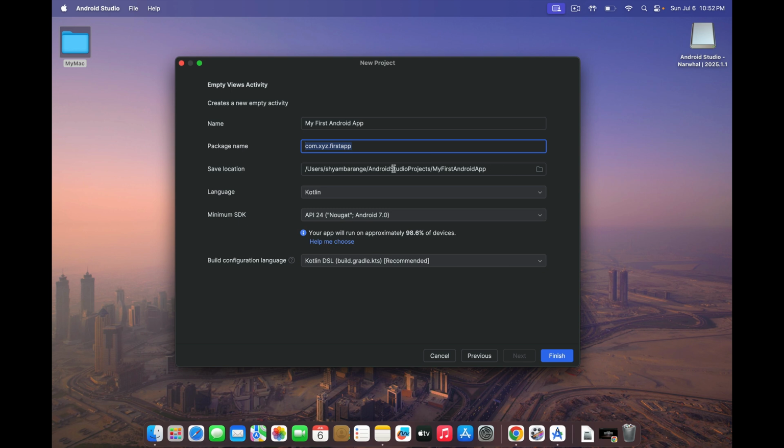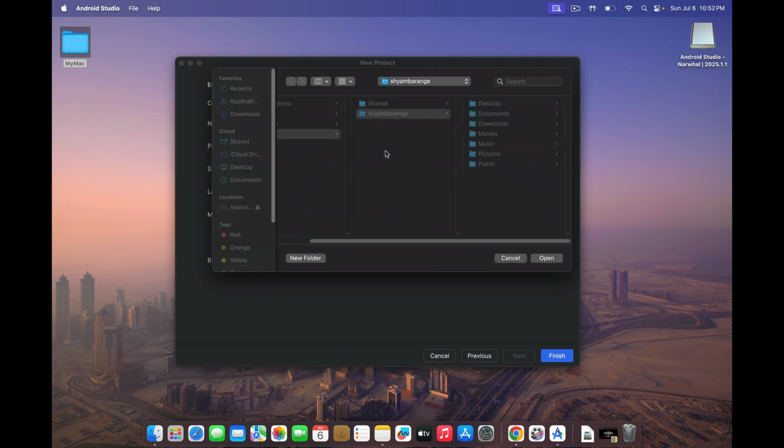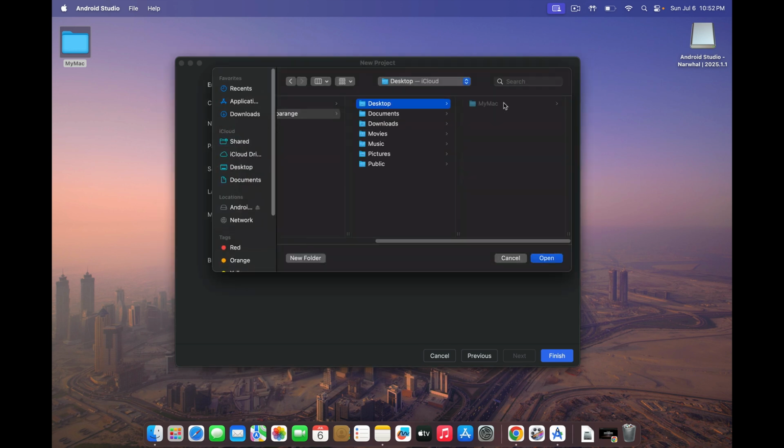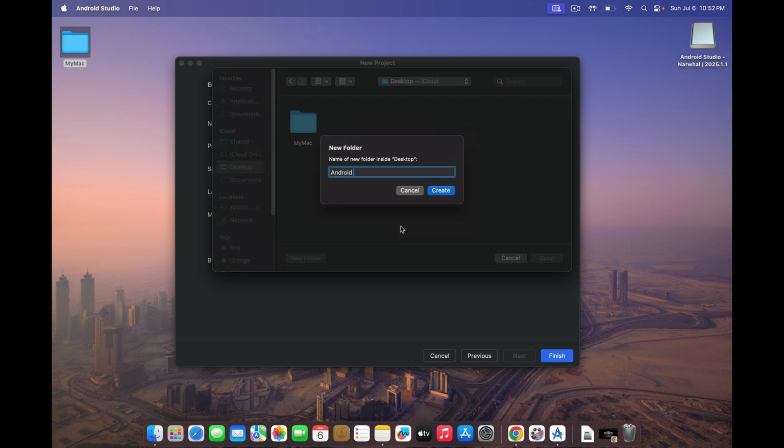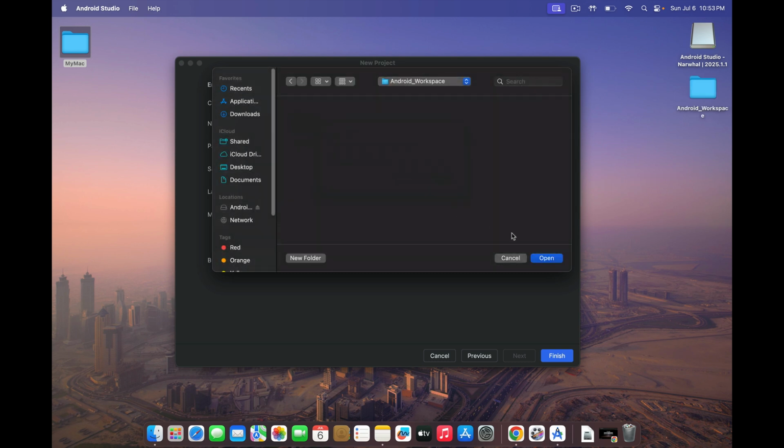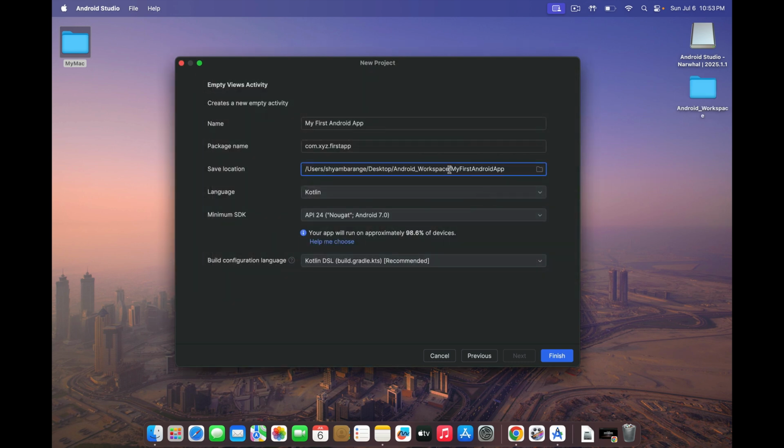Then here you have to decide where exactly you want to save your project. So I'll go here, and on desktop I will create one new folder. I will call it Android, and avoid giving spaces in the folder structure. I would call it Android workspace, and I will open it and just paste this app name, which is important. This will create a folder with this particular text.